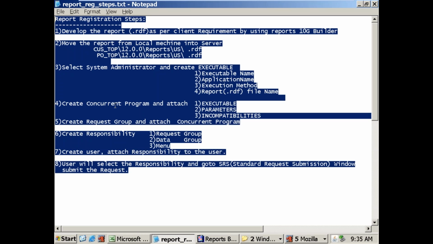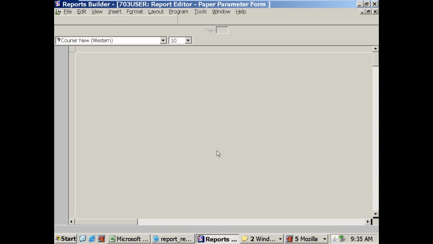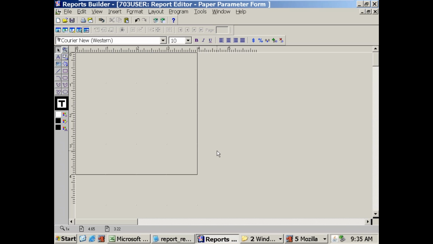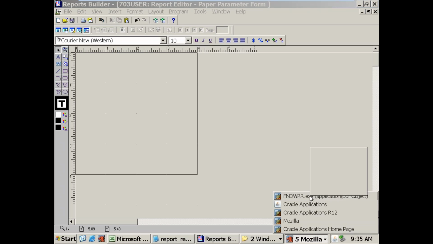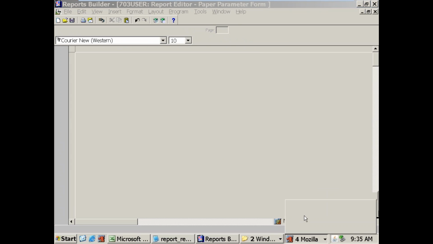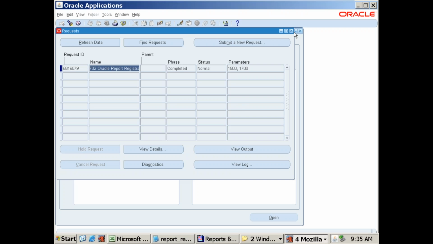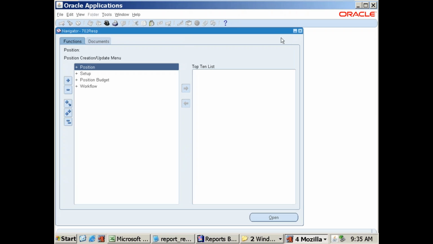Whatever is valid in Report Builder is valid here. Tomorrow we'll see lexical parameters, format triggers, bind parameters, formula columns. All this we'll see tomorrow. Okay, fine. So initially you may be confused or you may not be getting this. It's not a problem. Let's try our best. Tomorrow when we do it, it will be clear. Okay.